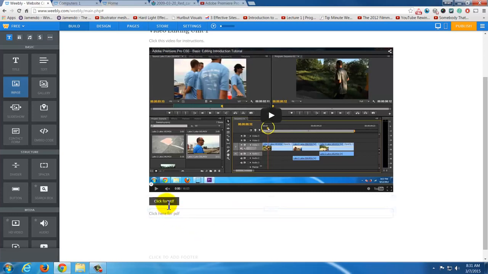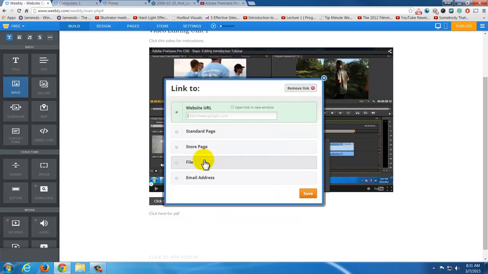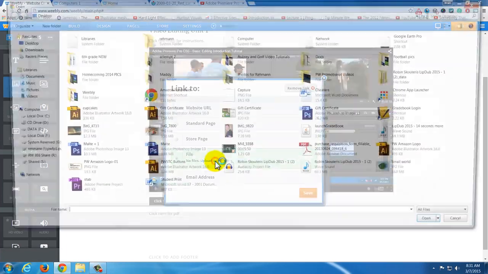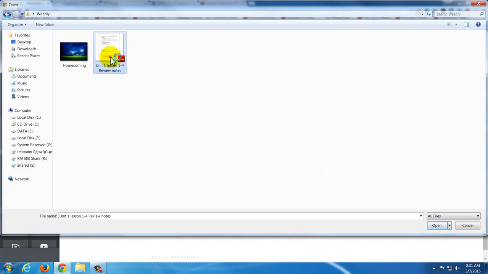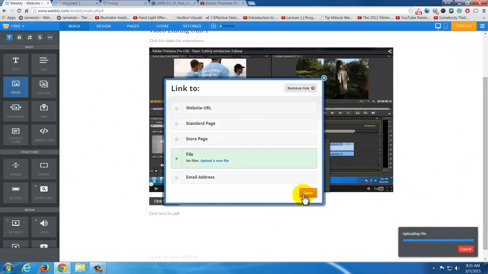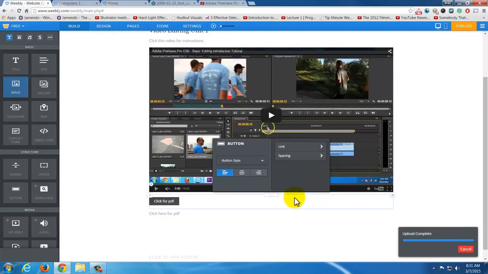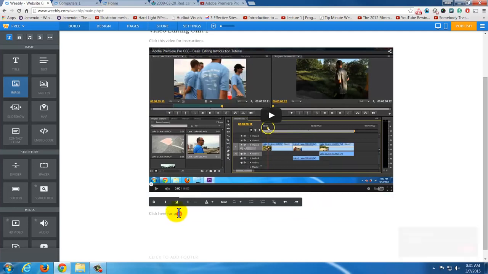Okay, either one's fine. You can use a button, I can link it, and I can go to File, and I can upload it. So let's say I upload this from my computer. So I have this PDF here, open, and I hit Save. And there you go. That's it. Now you don't actually see a difference with buttons. So it just looks like that, right? With text, it's a little bit different. So let me just show you a few things with text too.